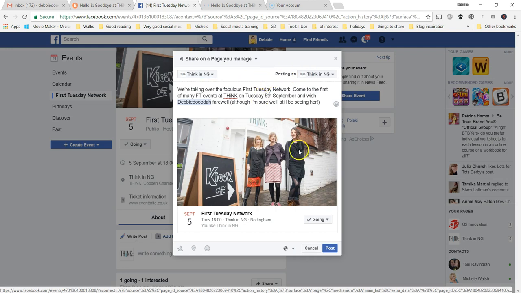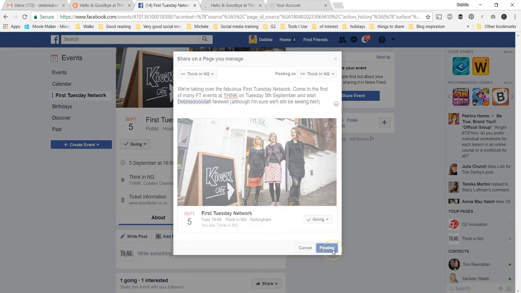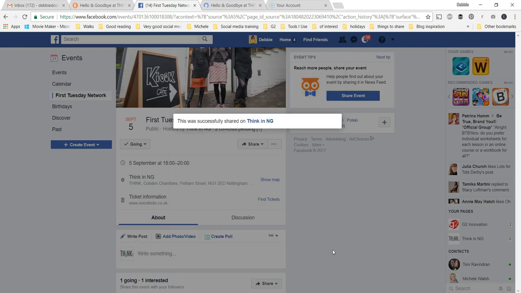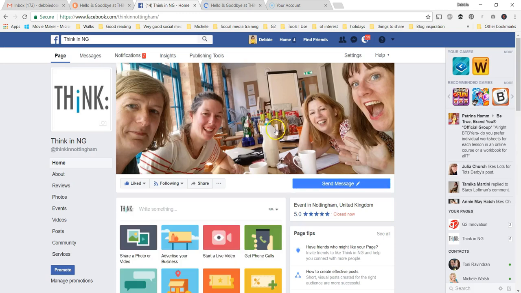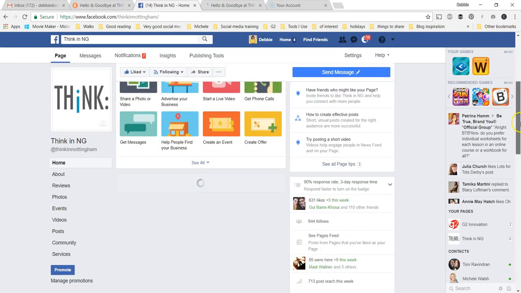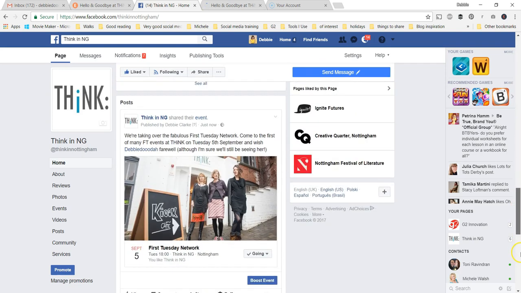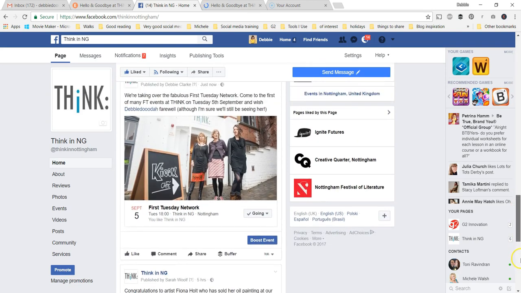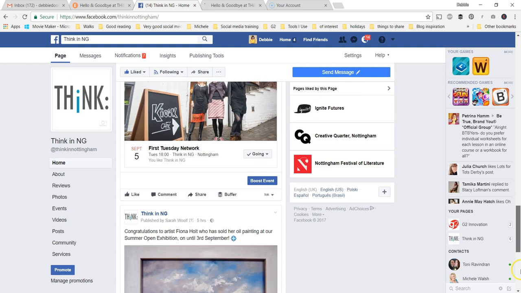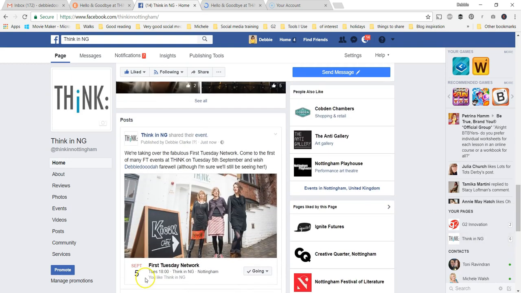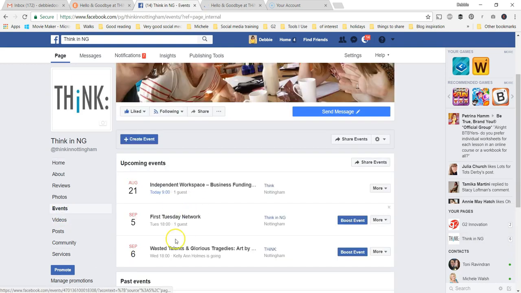I'm posting as Think. I've written my thing, there's the event, and I'm going to post it now. So we'll just give that a minute. And if I click on there, shared successfully on Think, and I scroll down, you can see that event is there. And if I click on events, it's still there. And we've invited a few people to come along to the event.